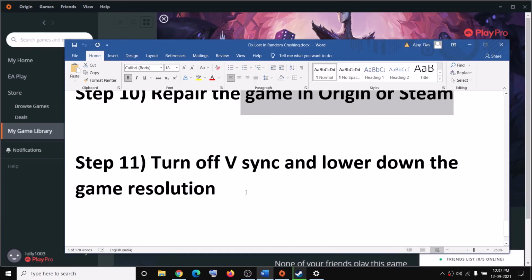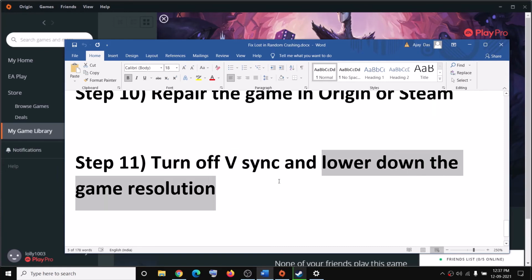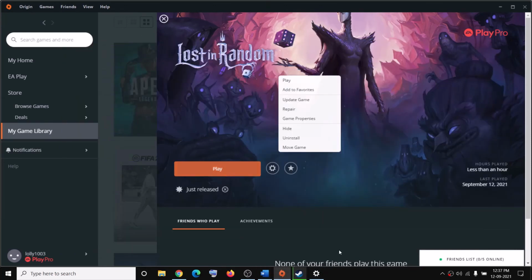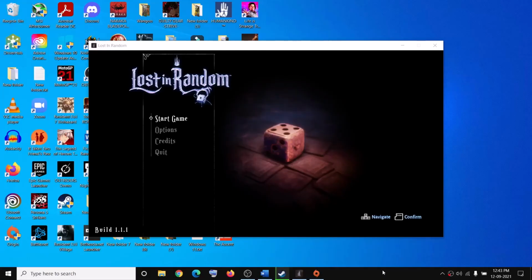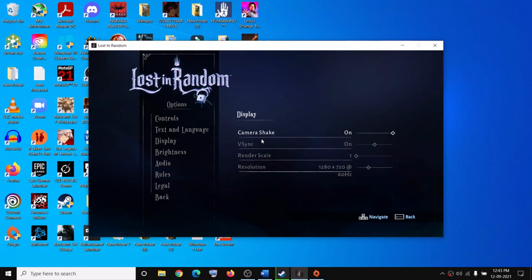Now also turn off VSync and try to lower down the game resolution. So this will go ahead and improve the performance. So go ahead and first launch the game. Now after you launch the game, go to options and then click on display, and if the VSync is on, you can go ahead and turn this off, and you can go ahead and try to lower down the resolution.